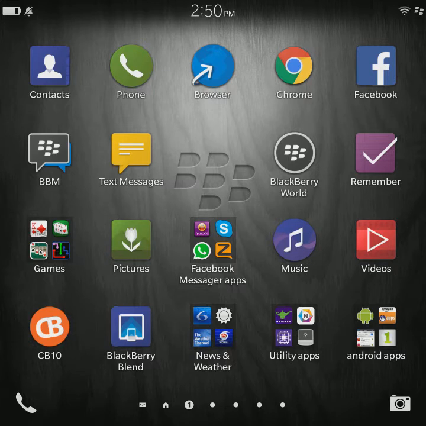On my first home screen, I have everything that I use. Basically, quick. First page is standard apps: the Reminder app, Facebook, my web browser, phone, BBM, and most importantly the CrackBerry app, BlackBerry Blend, my music, pictures, and videos.